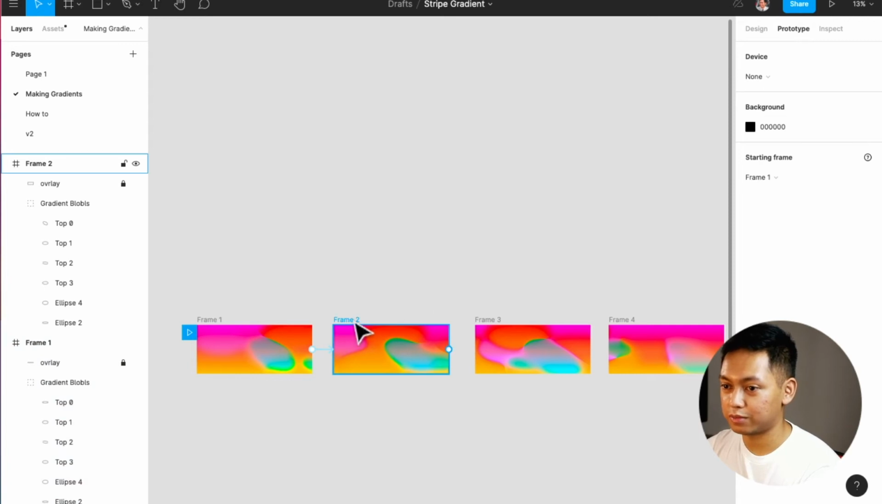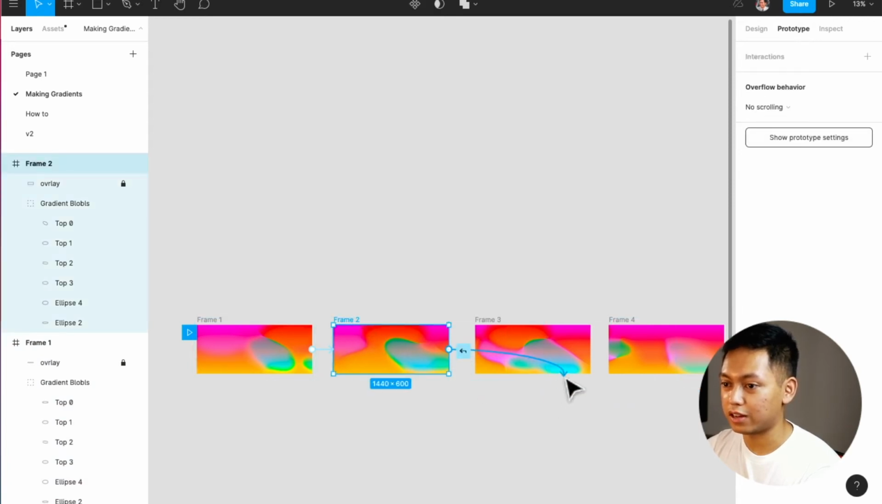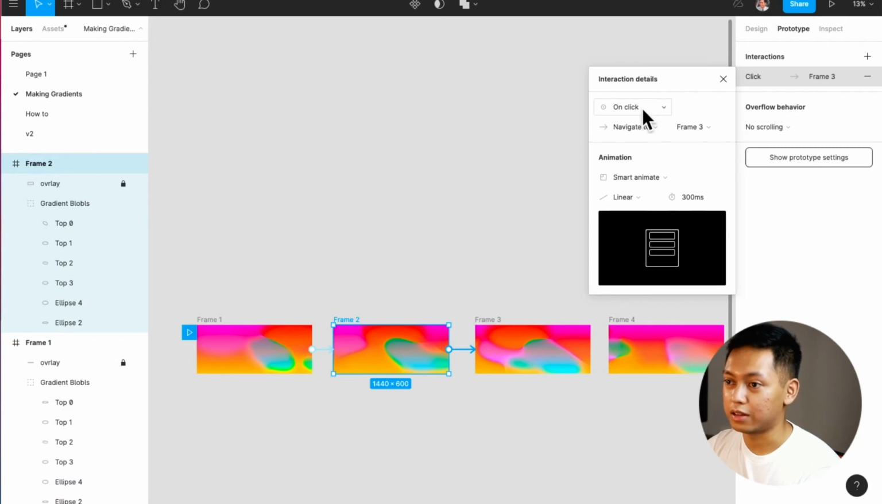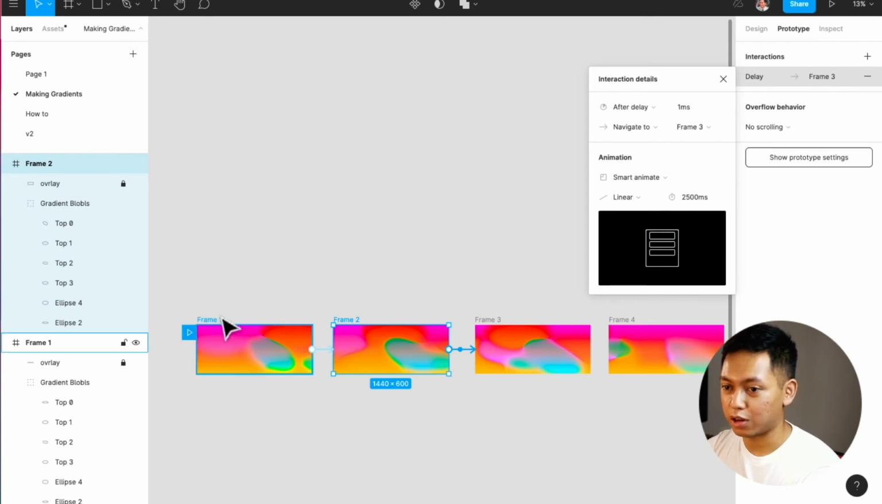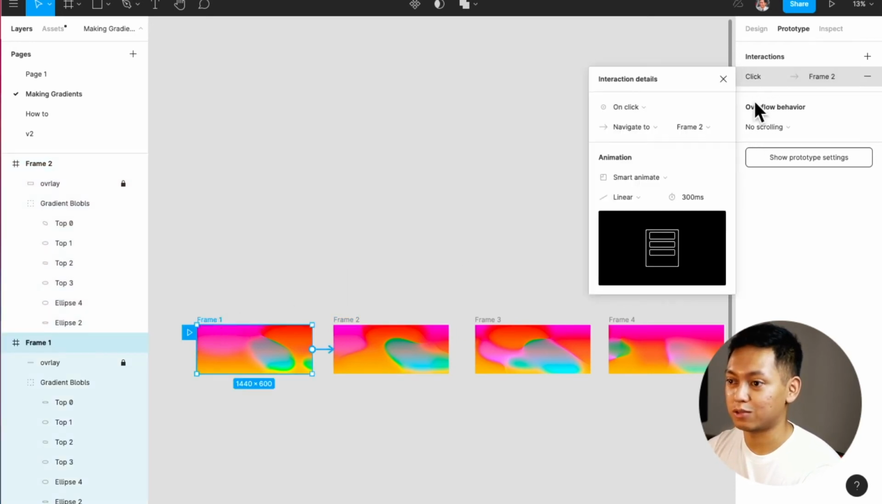Now the second one, I want to drag across and go into frame 3. Now because we want it to be continuous, I'm going to set this to after delay. So we're going to set a delay of 1 millisecond, smart animate, linear again, 300. Actually, let's make this a bit bigger. I'm going to set it to 2,400. So that's, I don't know, 2 seconds and a bit, or 2,500, 2.5 seconds. We'll set this to 2.5 seconds. And we got to go back and set the first one to 2.5 seconds as well.